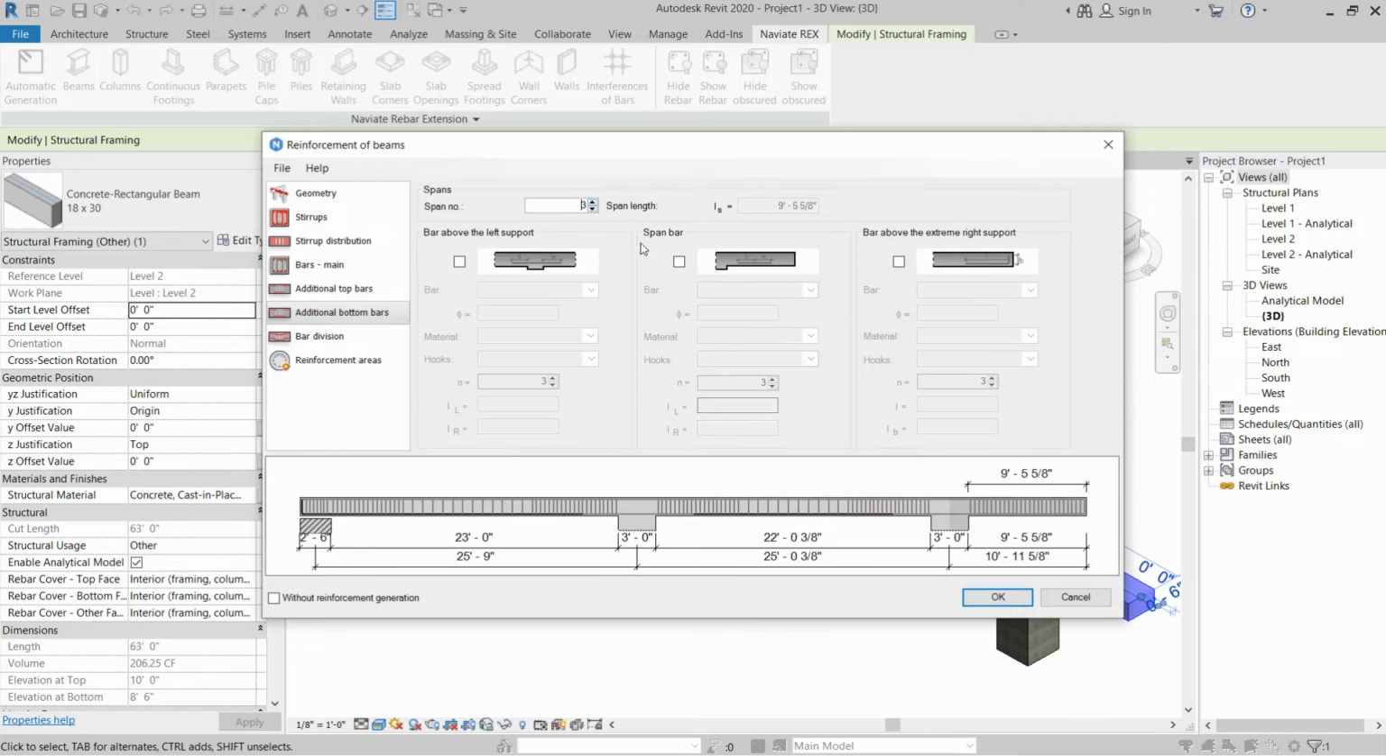And for span number 3, we don't need any bottom additional reinforcement because the cantilever side acts differently from the supported beam. It only needs the top reinforcement. The top reinforcement should be more in the cantilever portion.